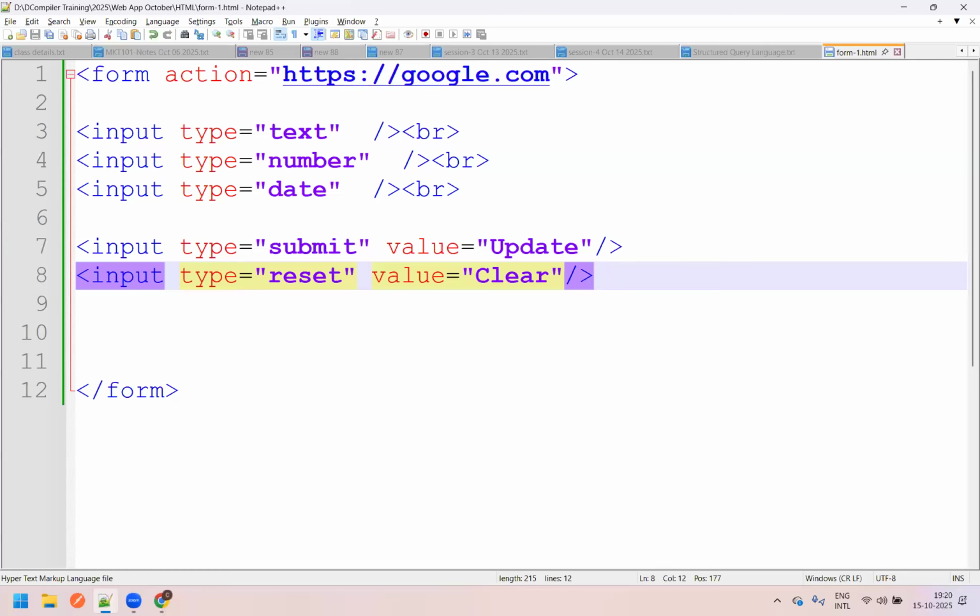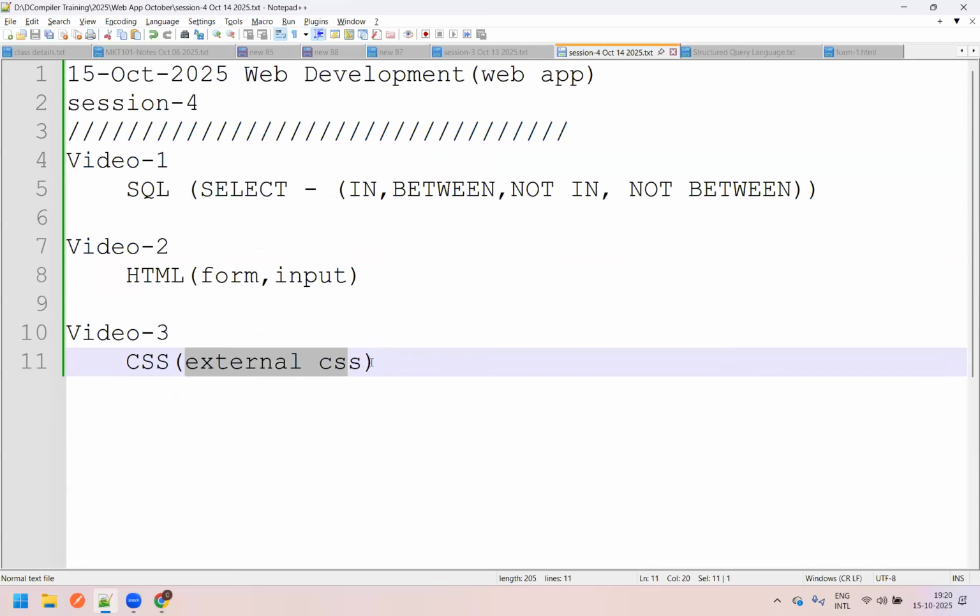Hello everyone, welcome back to our video number 3 where we are trying to discuss external CSS. This will be a pretty simple example. So I would like to have HTML and a CSS. I have an HTML already in place.